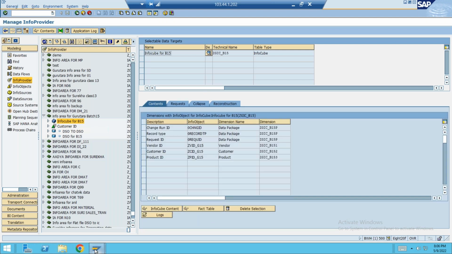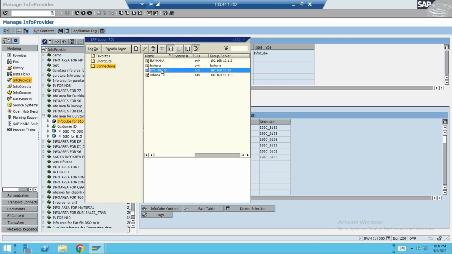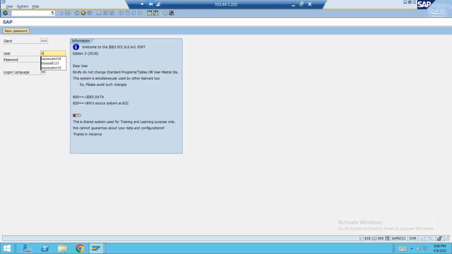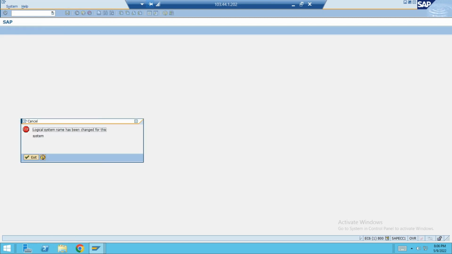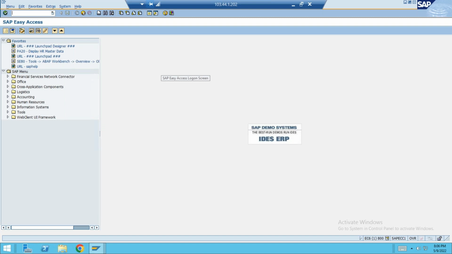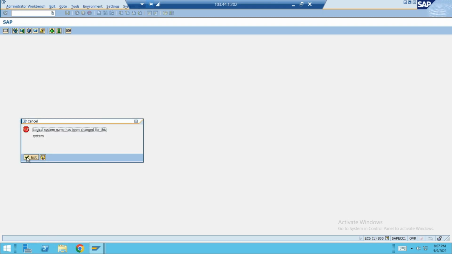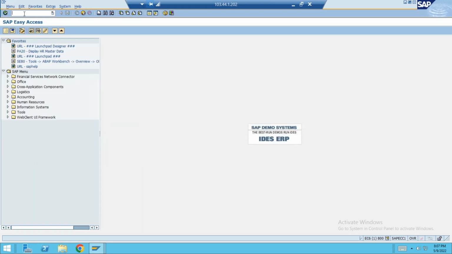For that reason, I log on to an ECC system. In SAP ECC also, actually we can log on to RSA1. That's what I was trying to do, but I think they have not configured that one.